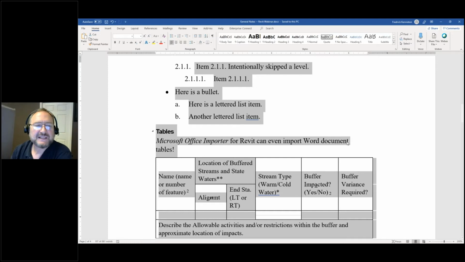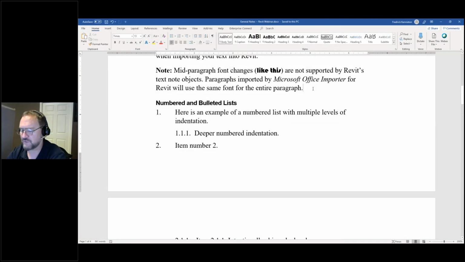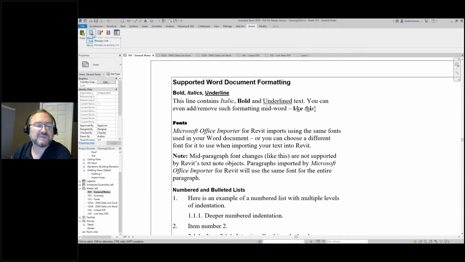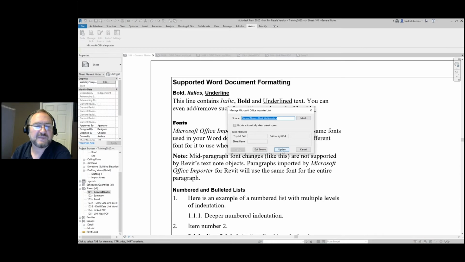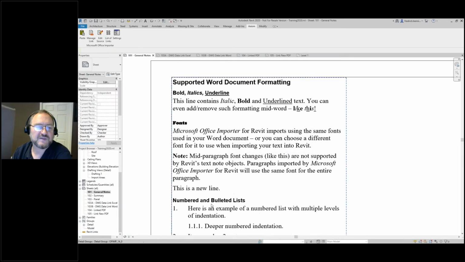All right. So if I go to my source file again and insert a new line here, we'll just say this is a new line, and save the file. Now when I go back to Revit, I'll click this Manage Link button and click Update. Based on the change I made in the source file, it will update the paste accordingly. And you see there, when I click Cancel, the new line is prominently displayed.